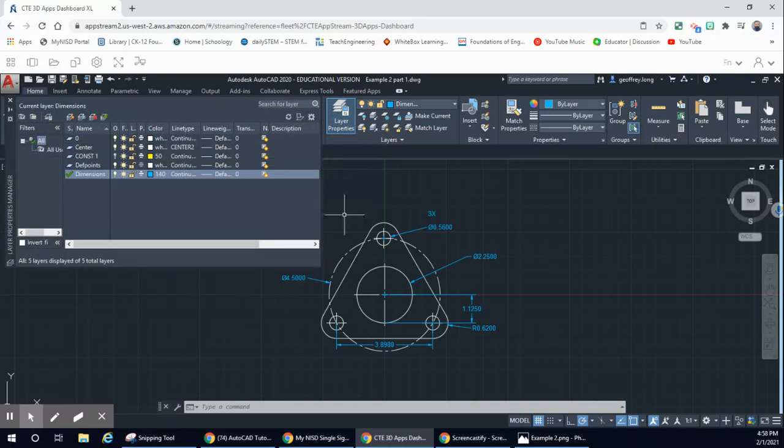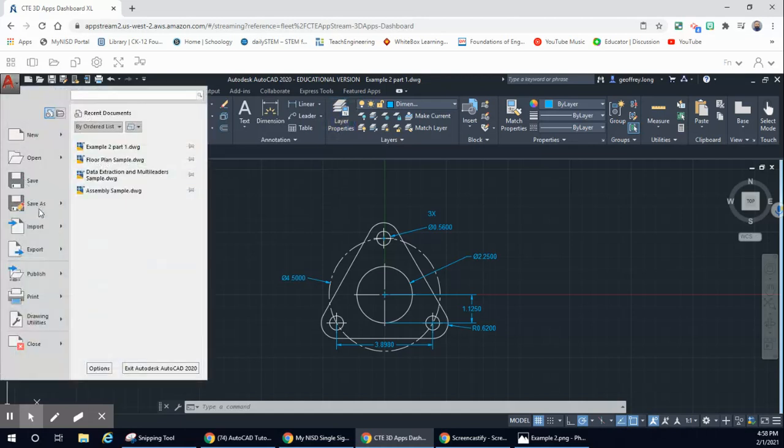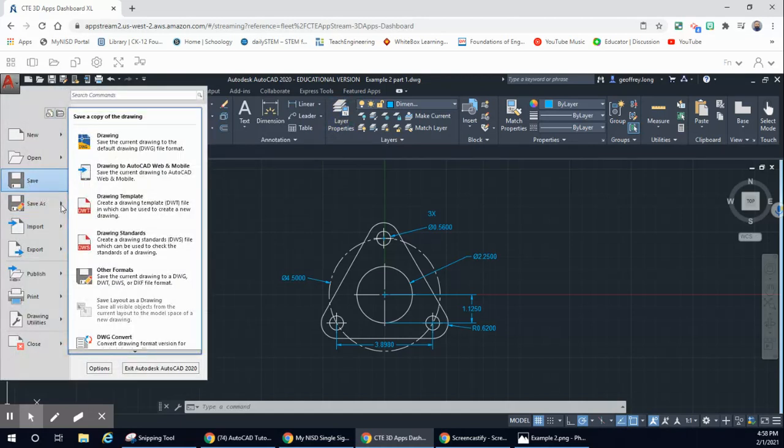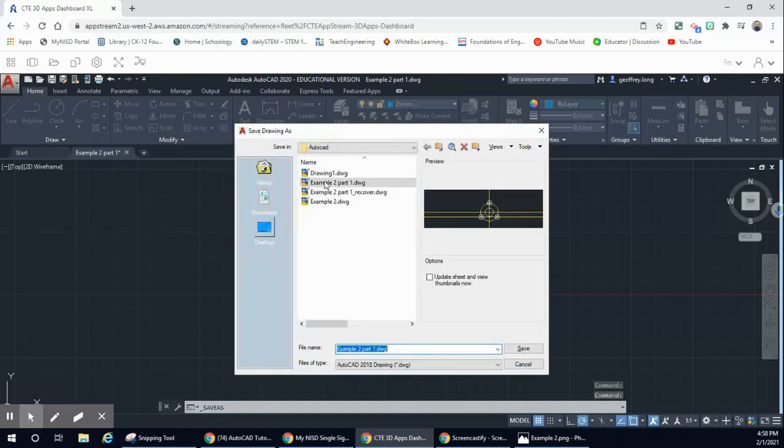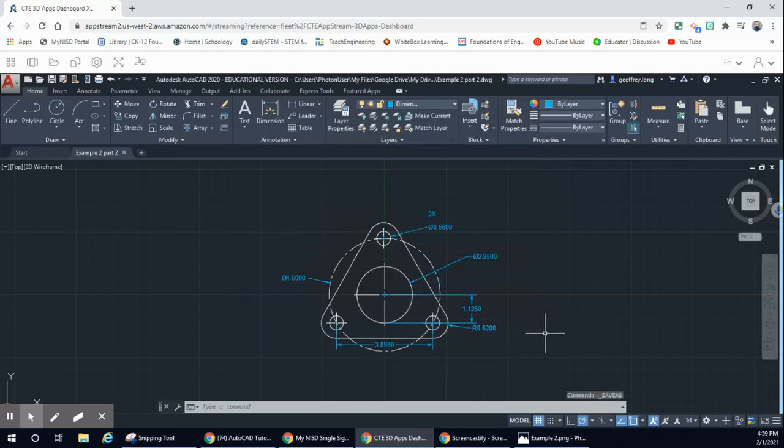So the last thing that we have to do right now is just go to save. So we're going to go up here. We're going to save it as drawing. And then it's going to open up. You're going to name it as example 2, right? We'll just do part 2, because this is part 2, save. All right, now we're done. It's saved as part 2. It's inside of my Google Drive, right?